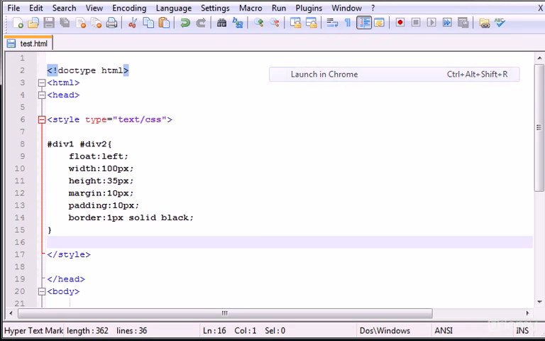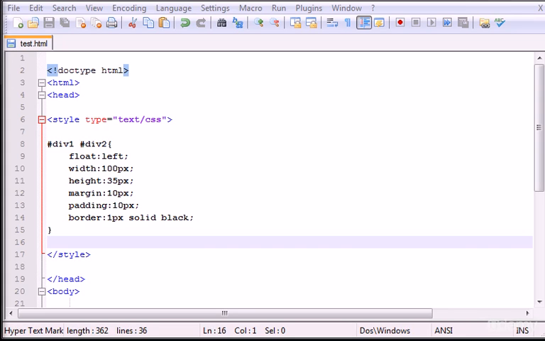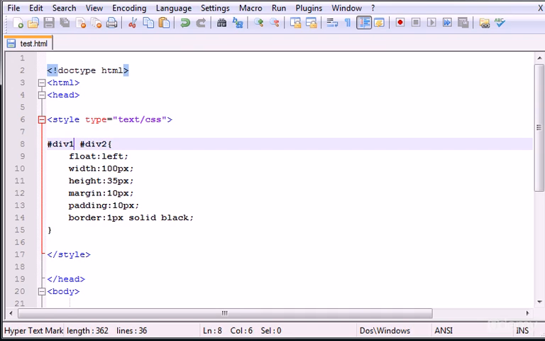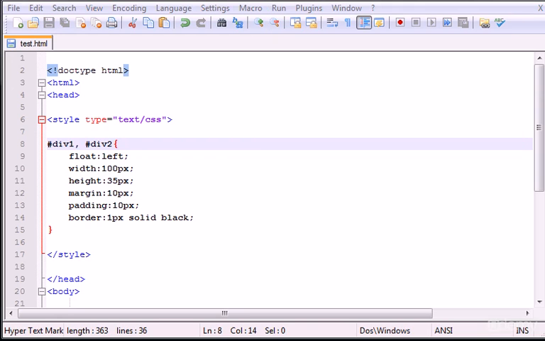Let me run this in Chrome, and let me check this. Okay, I did something wrong. Let me check. Oh, of course, I forgot to separate these. We need to put two selectors or two IDs for the same properties. We need to put a comma between them. Okay, save that.